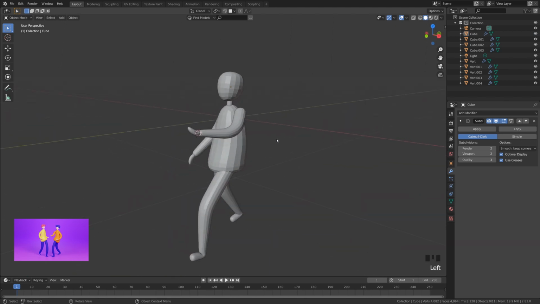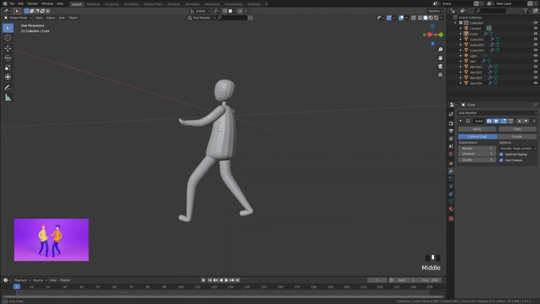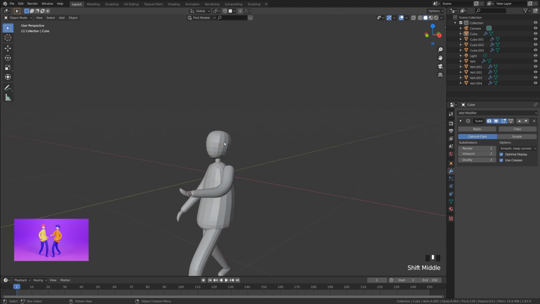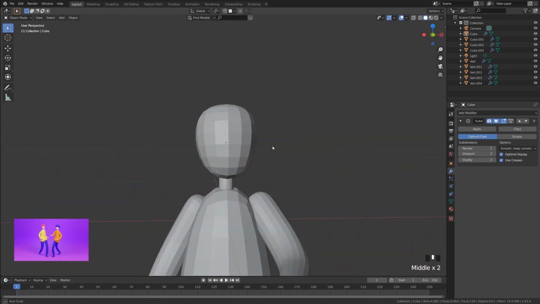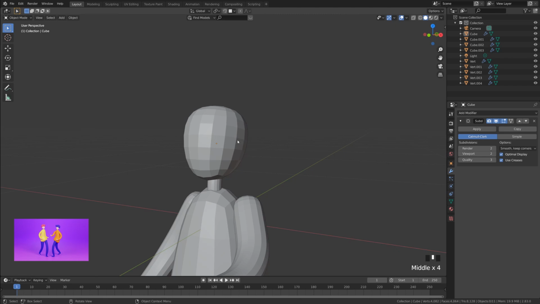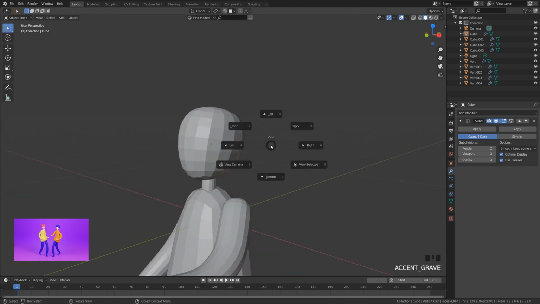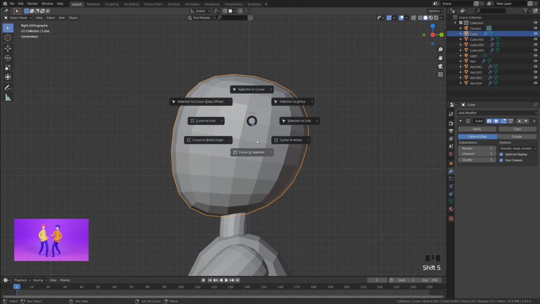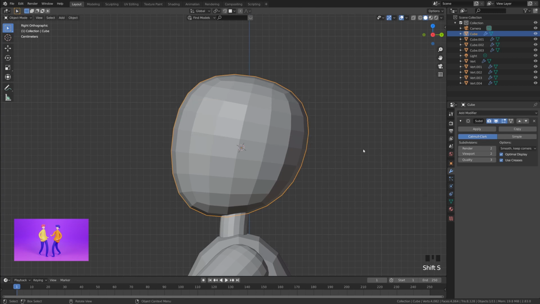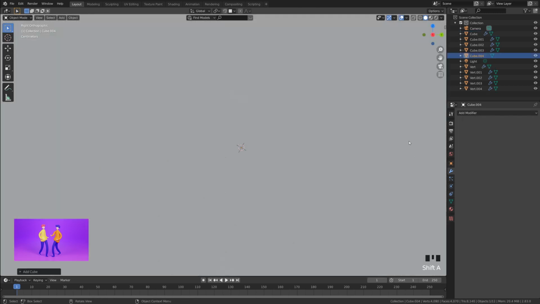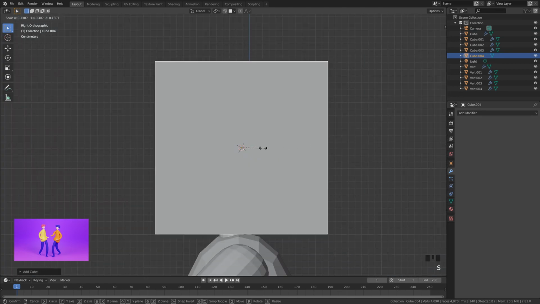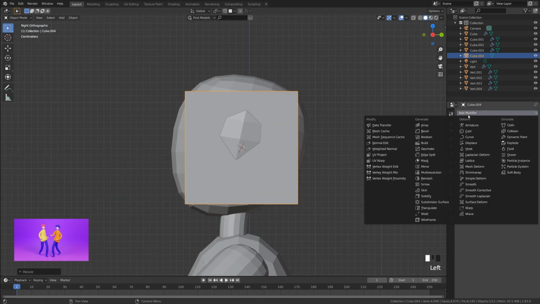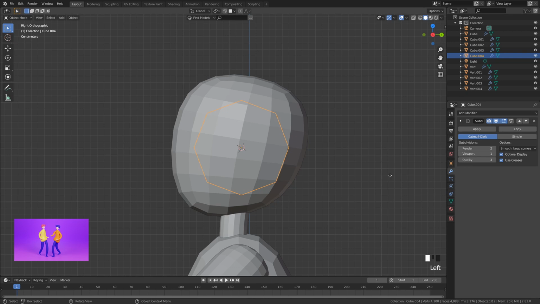Okay, this is coming along really well. So all we need to do now really is to start building out the hair. I'm going to add in some ears also, so let's move on to the hair. Okay, so to start off the hair, I'm going to go into right view mode, click on the head and do Shift S, cursor to selected, and then I'm going to do Shift A and add in a cube, scale it down, and then let's go ahead and add a subdivision surface modifier.